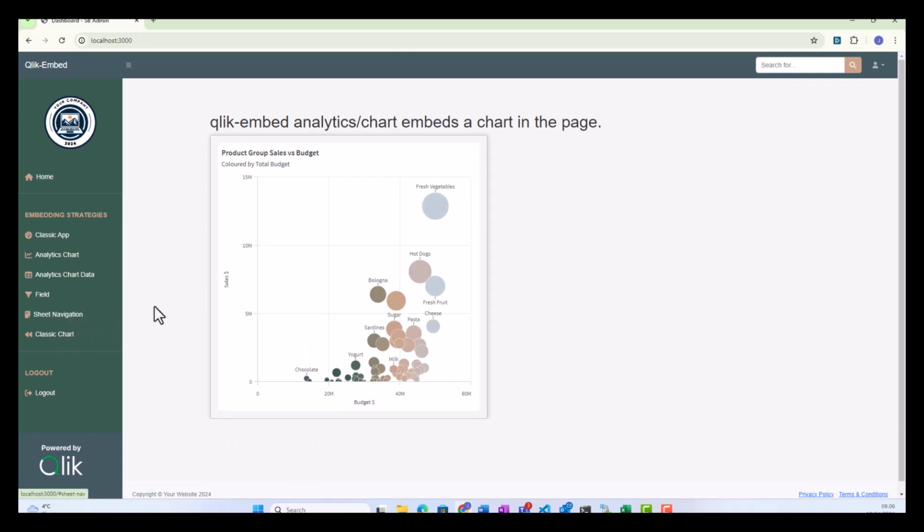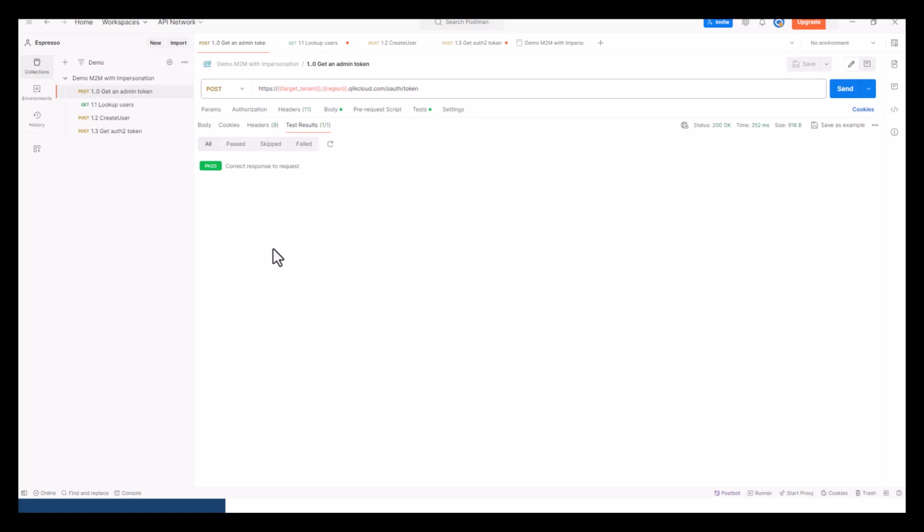So this is how it works from VS Code. So let's look at how it works if you're doing it without using the Qlik API library, but doing it with the REST calls. If we want to do the same thing with the REST calls, I have a Postman collection here which can demonstrate how to do that.